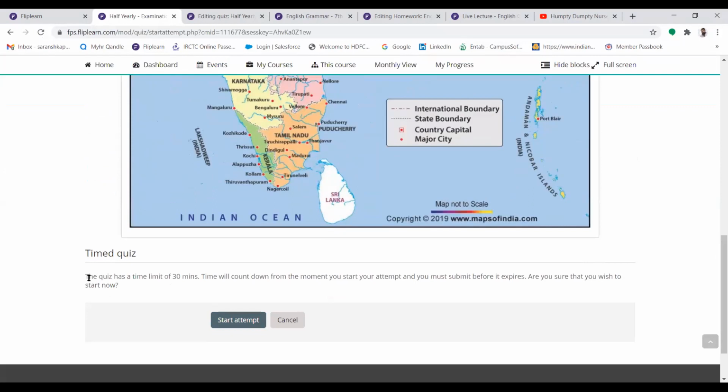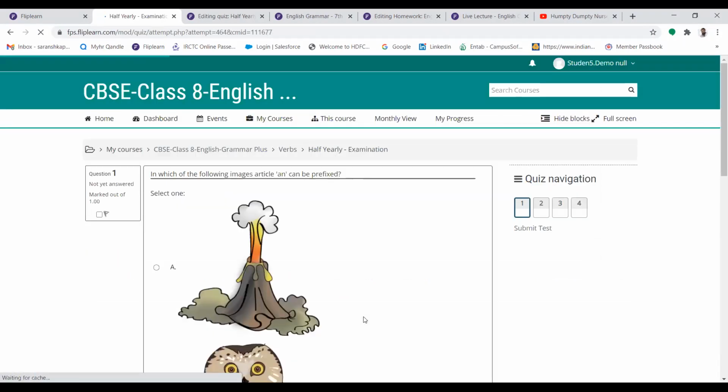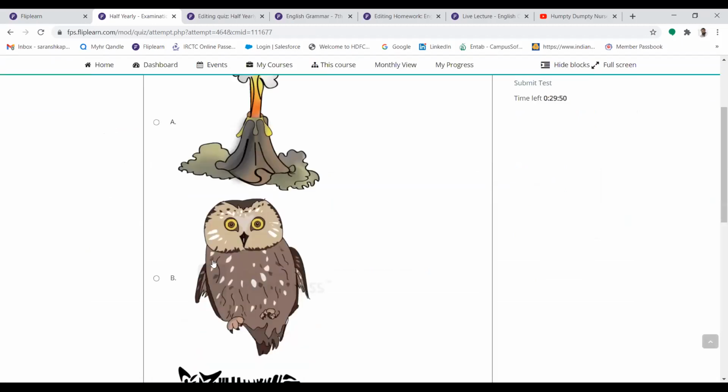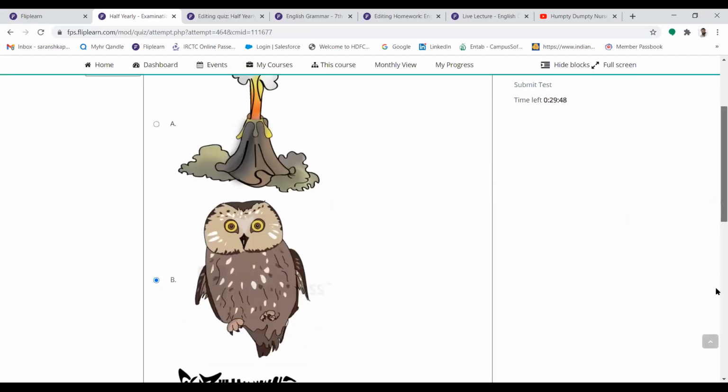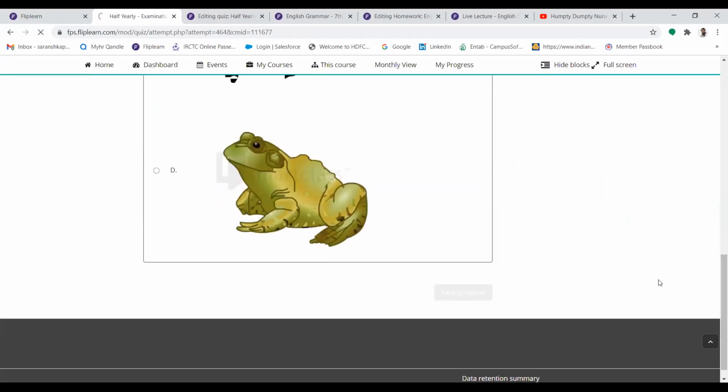Before that, I have the instructions. The quiz has a time limit of 30 minutes. Time will count down from the moment you start your attempt, and you must submit before it expires. So start attempt. Now I can see a timer has already started. Time left: 29 minutes, 53 seconds, 52 seconds. So automatically it has started. Let me quickly answer a few of the questions.